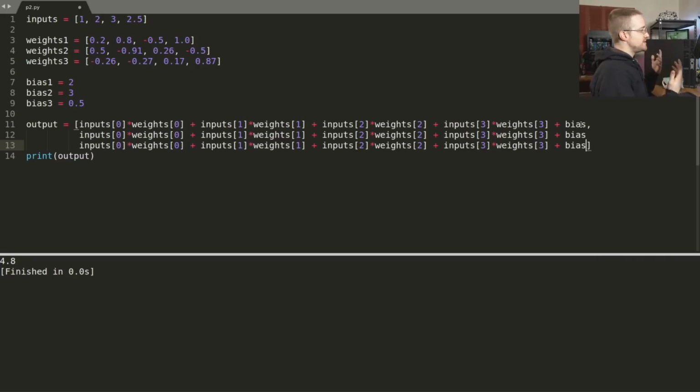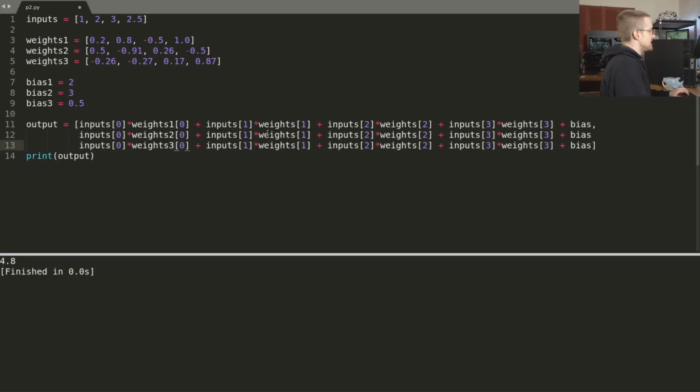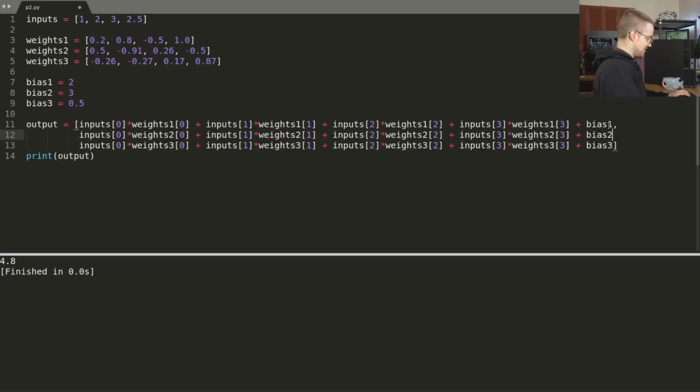Now, inputs will always be 0, 1, 2, 3, okay? But for weights, what we're going to need to do is change this to 1, 2, 3, 1, 2, 3, 1, 2, 3, and then again here, 1, 2, 3, and then bias needs to also be 1, 2, 3. And don't forget your comma here. And yeah, I think that's relatively acceptable.